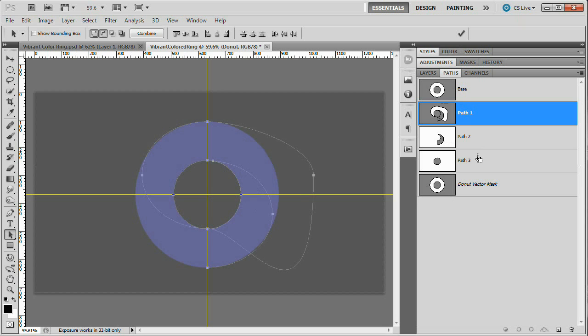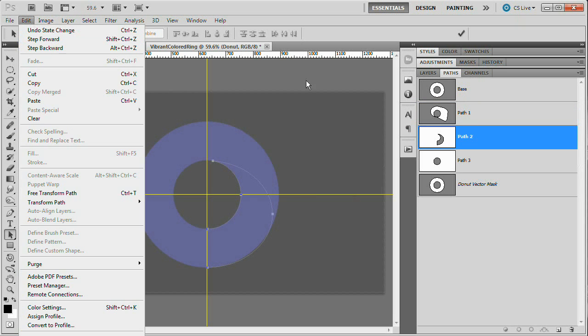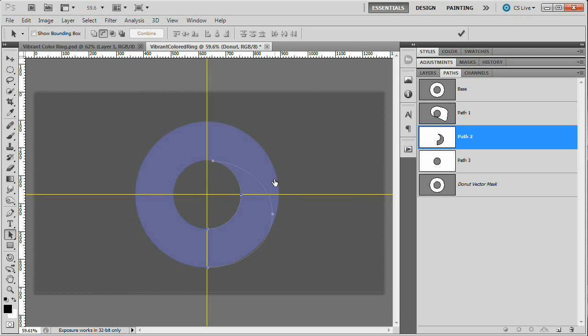Actually, if we are concerned with it, what we can do is back up, Command or Control Z, and step backward 1, which is what I've just done. And all I'm going to do is take this path, and I'm just going to nudge it to the left, maybe 1 pixel. So just like that. That should rectify that. Maybe 2 pixels. Let's go 2 pixels. Why not? So I'm going to copy that.